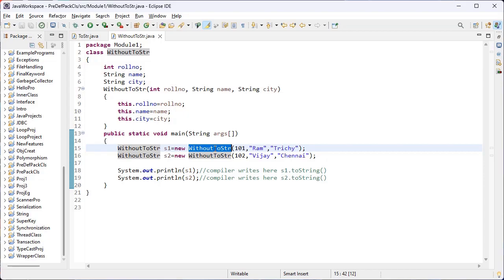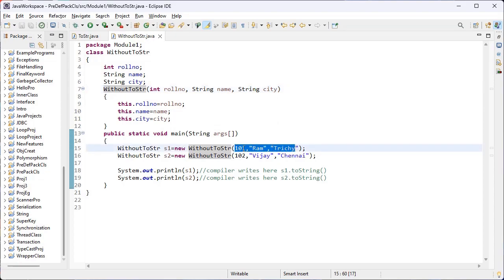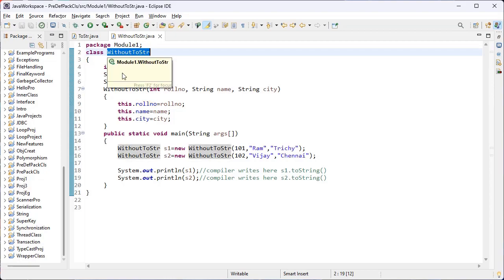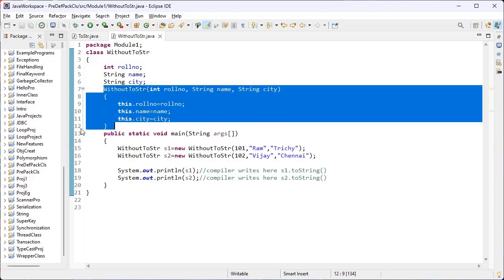parameterized constructor. So after encountering this line, the control jumps from the 15th line to the 7th line. The control carries these values 101, RAM, and Trichy. These values will be stored inside roll number, name, and city respectively. All the variables which belong to this class, that is roll number, name, and city, will be initialized with the help of these values. Up to this, clear? The control again jumps back from the 12th line to the 16th line.